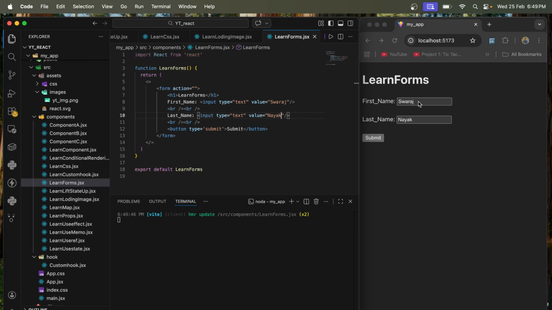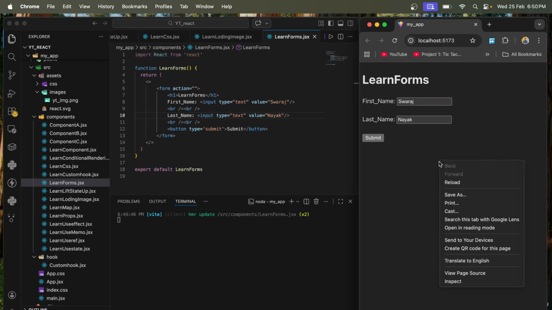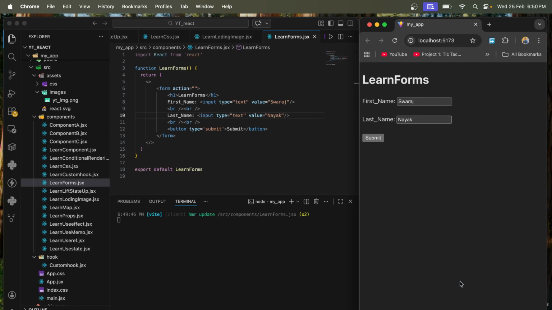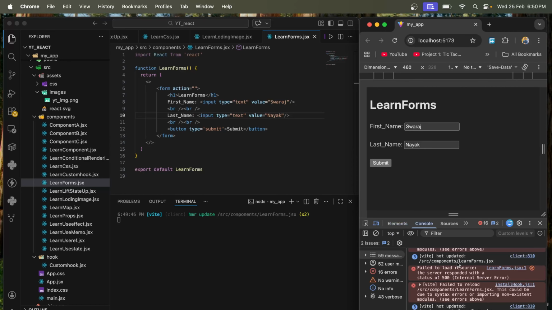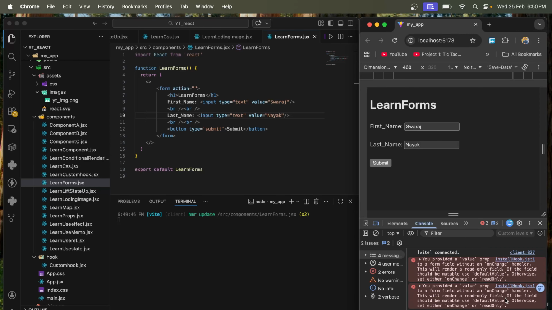Now you see that I have Swaraj and Nike, and this one is a read only field, meaning you can read Swaraj, Nike, but you cannot write anything here. If I inspect this page and go to the console, and refresh the page, you get an error saying you need defaultValue, not value.